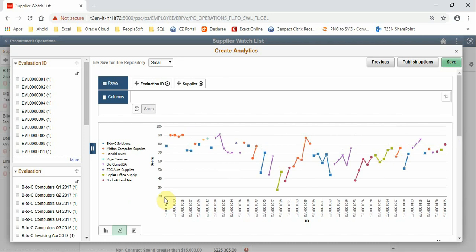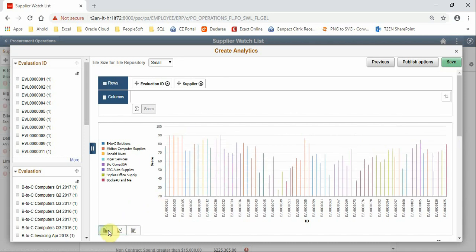And you can see that on the y-axis we have the score, the satisfaction score for the suppliers, and on the x-axis we have the evaluation ID, and on the left in the legend we see the suppliers with their colors, and then we can know which evaluation form belongs to which vendor by looking at the colors.